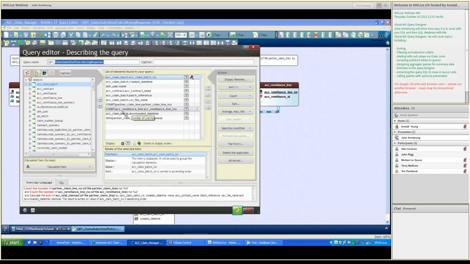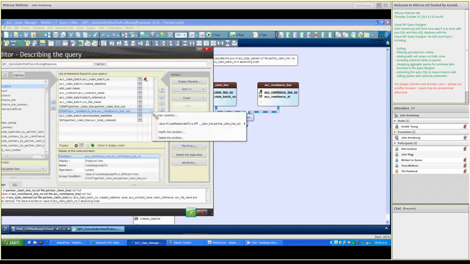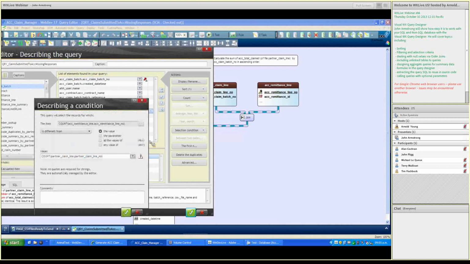This is the interesting one that I was describing here with this join. I've got a criteria on this count here where it's saying give me all claim lines where the count of remittances is null. So if I click here, I can go in and modify that condition so we can see what it's doing there.